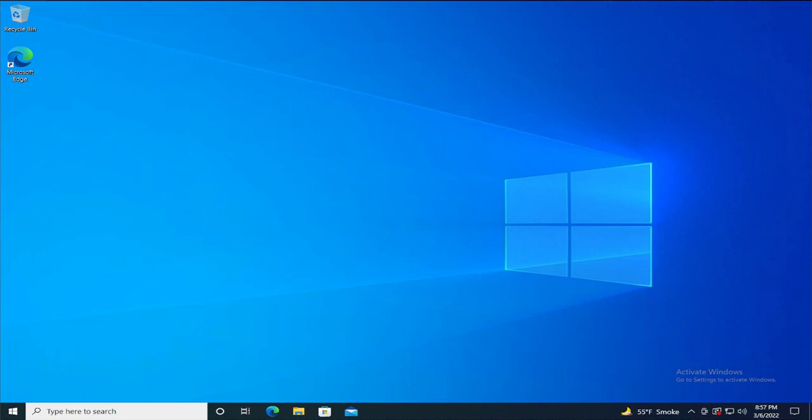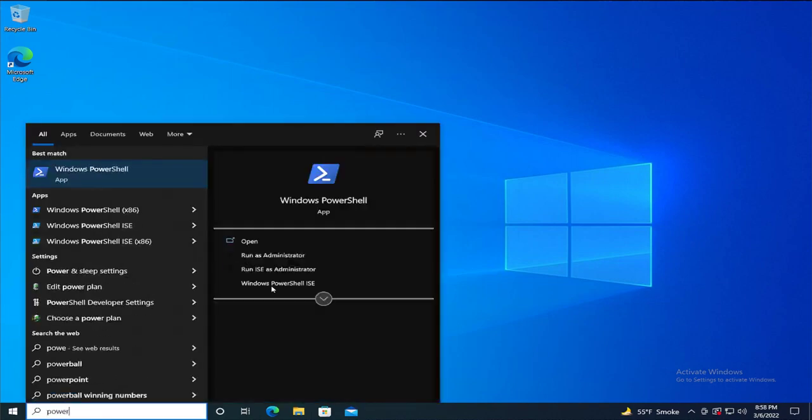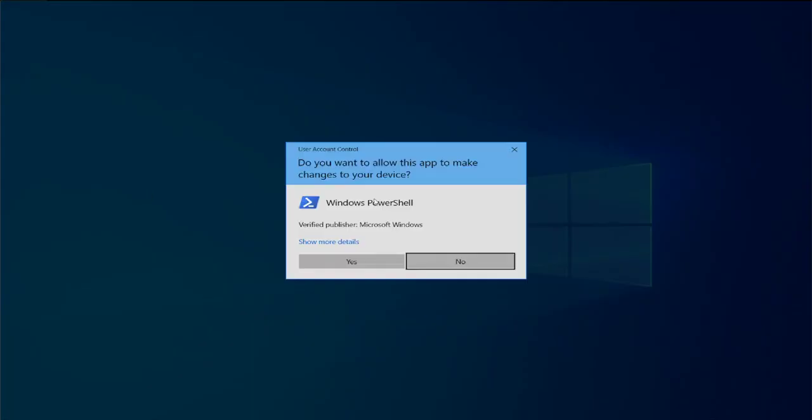In today's tutorial, I'm gonna show how to uninstall Windows Photos app in your Windows 10 and Windows 11. Open up the search icon and type PowerShell. Right click here and select Run as Administrator. If you receive a user control prompt, go ahead and select yes.